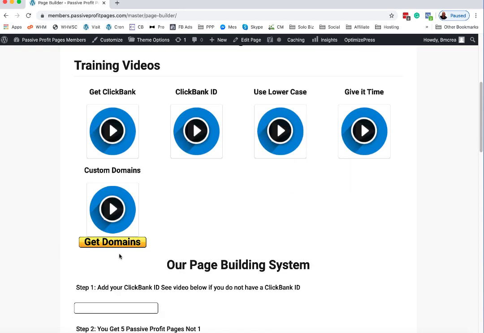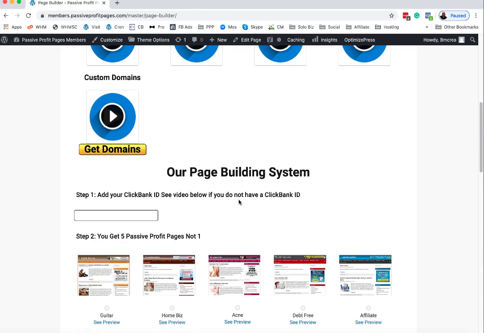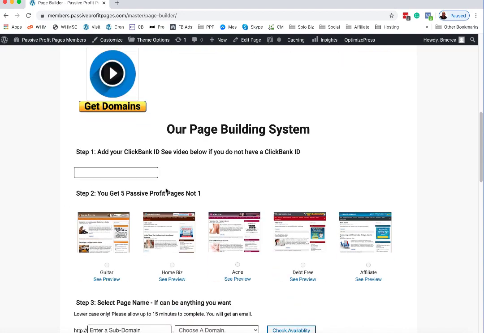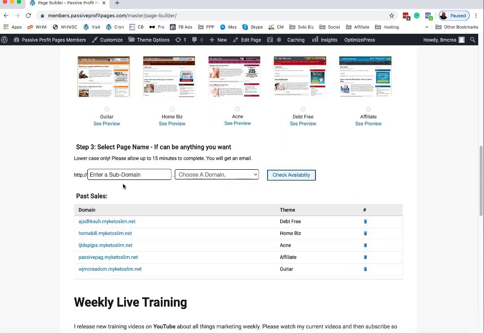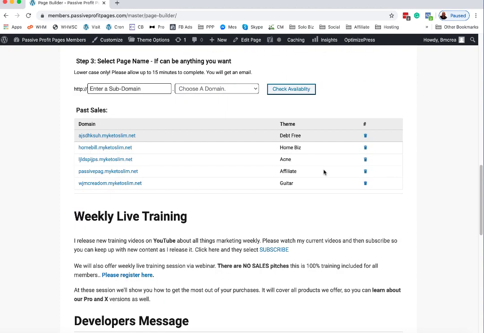And then if you want to get your own private domain, this is optional. And you simply plug in whatever ClickBank ID you have, select which one of these pages you want to build. You can go look at them if you want. They're very easy. Then select the name for your page, and it will build for you.